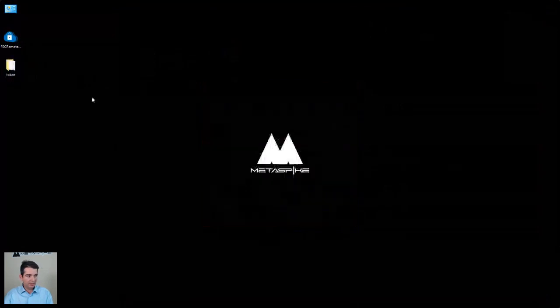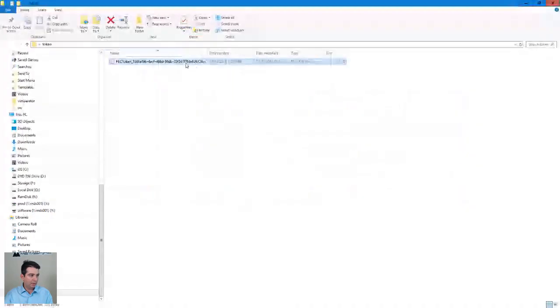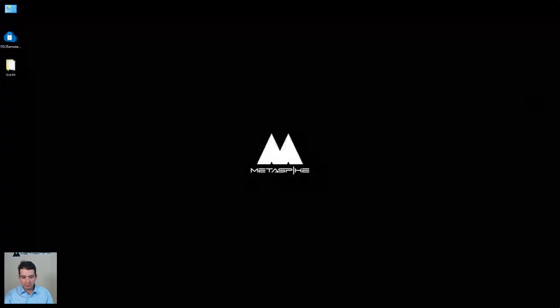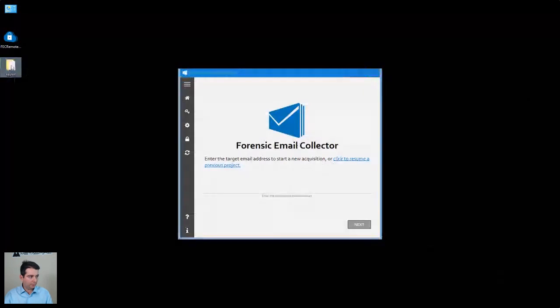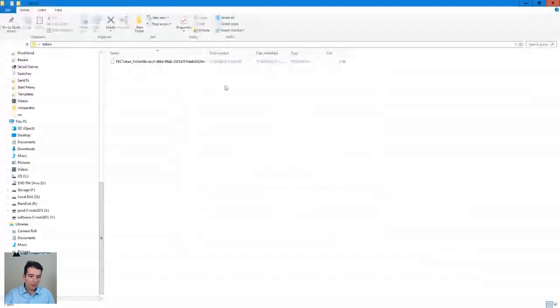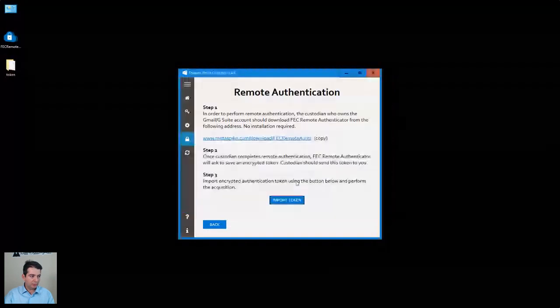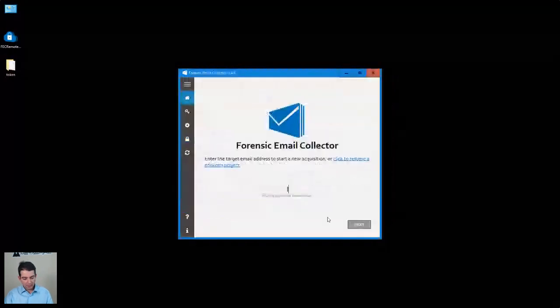So this causes an authentication token to be created, has a cryptic file name, and if you look inside, it's an encrypted file, so it looks like gibberish. But the point of it is that you can import this into FEC. So what we do is, once you get this token from the custodian, you can get it via email or with your file transfer system, let's say. You can go into the remote authentication tab here and say import token and go and let's find this tokens folder, get this import.